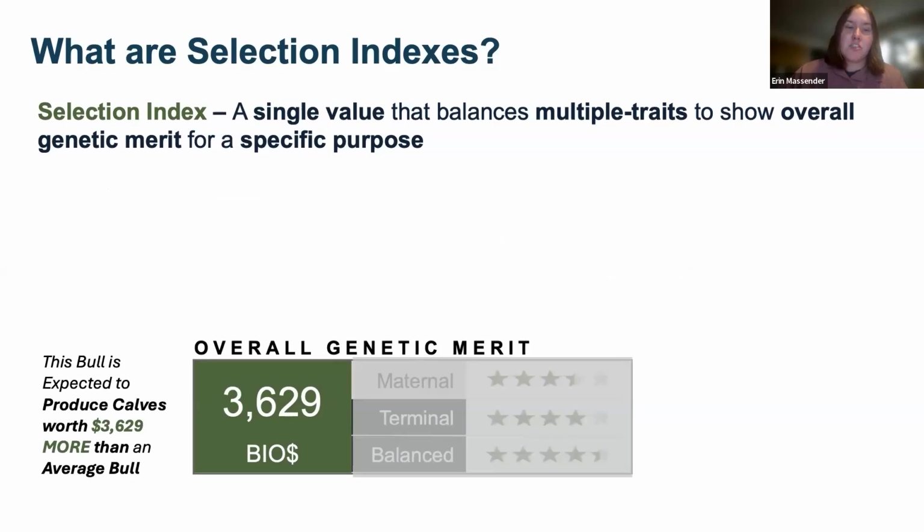Biodollar is AgSights' original selection index, which is expressed as the value that a bull will bring in terms of his calves' performance. So a bull with a biodollar of 3,629 is supposed to produce calves that are worth $3,629 more than an average bull.